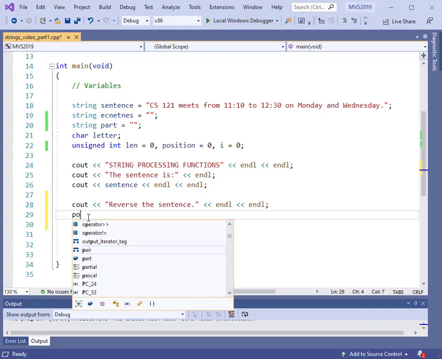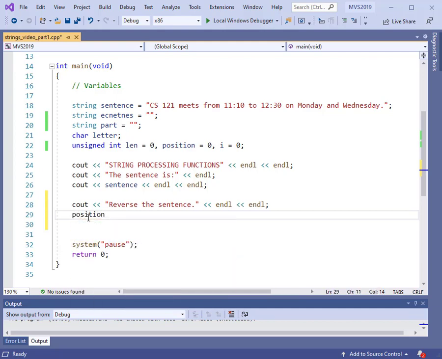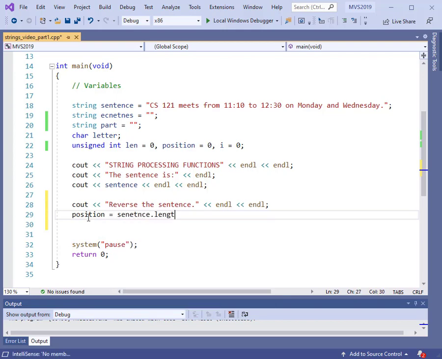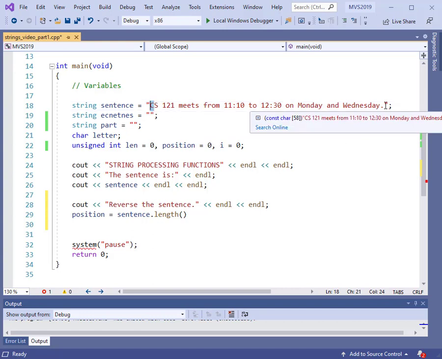So the starting position is going to be equal to the sentence dot length. And I don't really want the total length, and also I need to get my spelling corrected here. I don't really want to use the length because the length is going to give me the total number of characters. But we know we begin counting at 0. So that's at position 0. This is 1 less than the length.